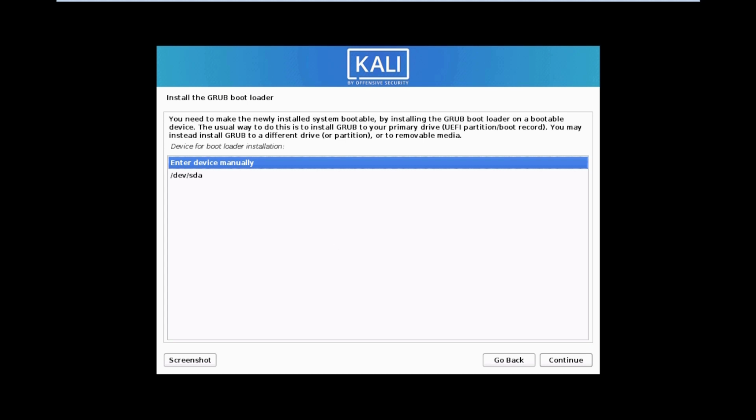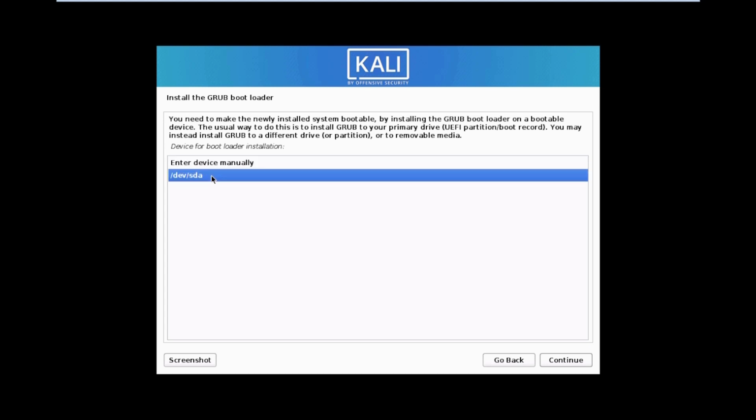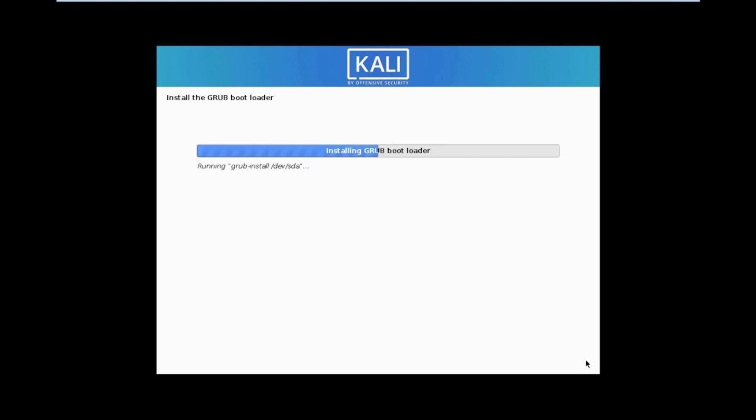After getting this prompt, /dev/sda, click on it. Now click on continue. If you follow this step, then you can ignore GRUB bootloader installation error. So be careful.